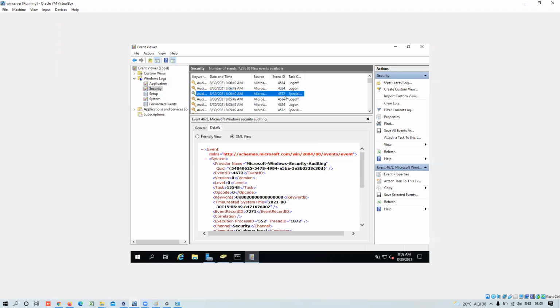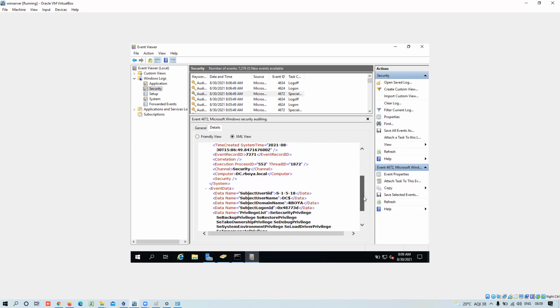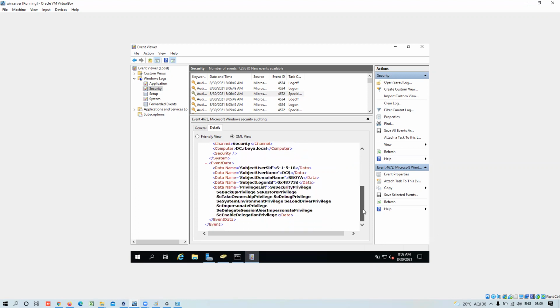If someone logged in with special privileges, they might have entered the username and password which I have created on this Active Directory, and the person is logging in from somewhere. Authentication is happening from there, correct? So all these things are getting recorded.